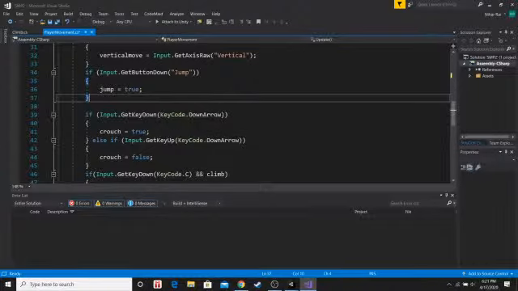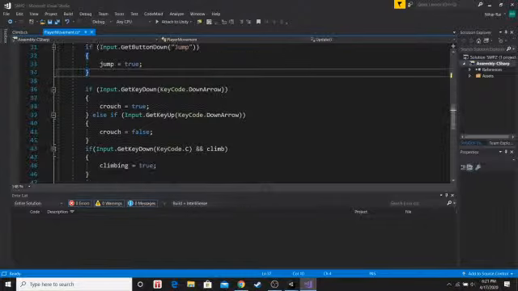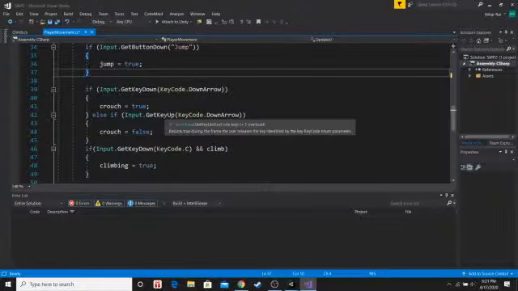So you say get key down, not get button down. There's a difference. Get key down and then give it a key code. And in this case, that's the down arrow key. And this is basically, it'll set crouch to true. Now, for example, in most games, you hold to crouch, right? So as long as the key is down, it'll be crouching. But the minute you release your key, it's considered a get key up of down arrow. And at that point, crouch is set to false.